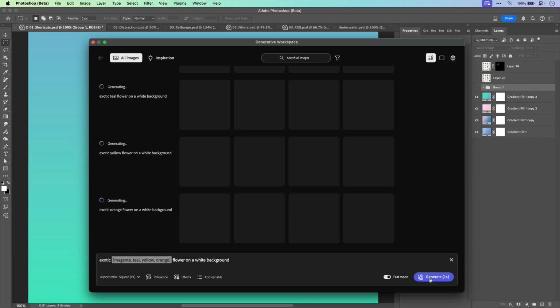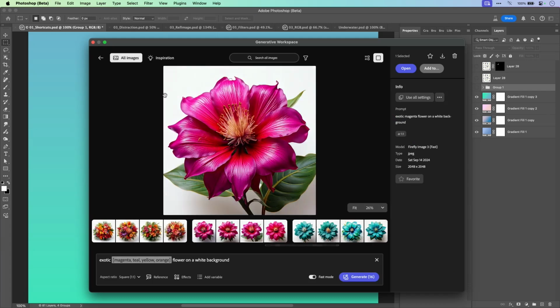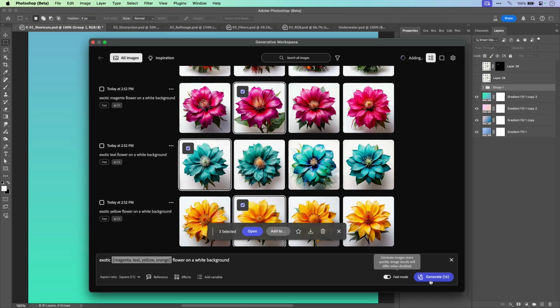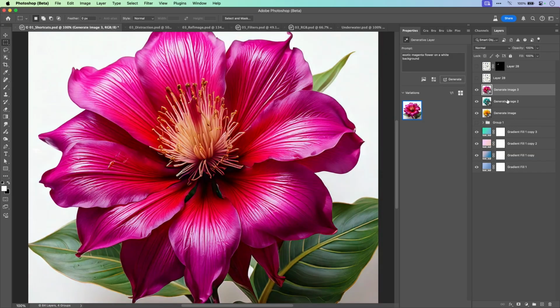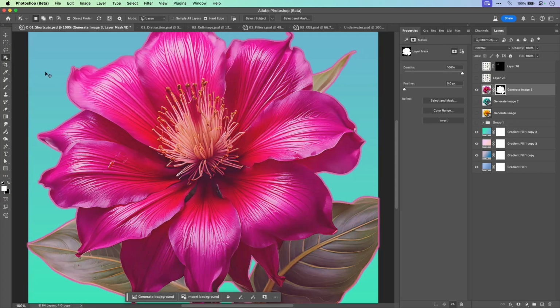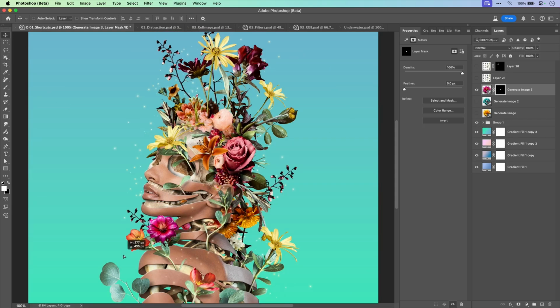So click generate. This just basically enables you to create a ton of flowers at once, or a ton of really anything at once. And there they are, beautiful flowers that I can use in my composition. So that looks good. And from there, I can check the ones that I want and then add them to the file that I'm working on. So there it is. This magenta flower, and it keeps the prompt, which is just so cool. From there, I can use the object selection tool to mask it out and really mask out all of those and bring those into my composition like I'm doing right now.